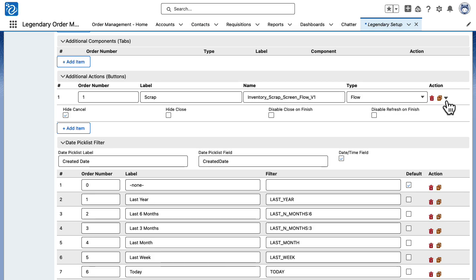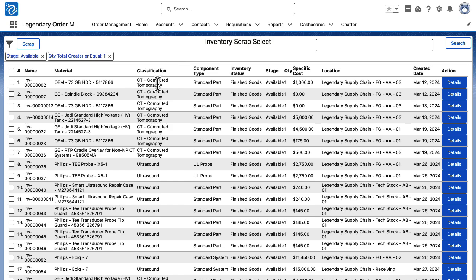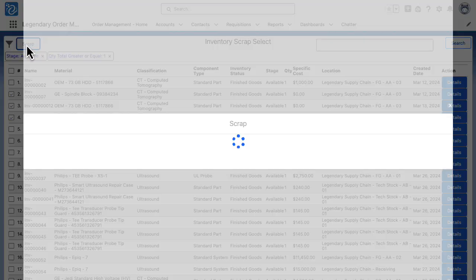Some additional options you have are to hide the cancel button, hide the close button, disable close on finish, or refresh on finish. And we'll go over what each one of those buttons does. So over here I have the example search component already loaded. I can go in here and select some records and click scrap.